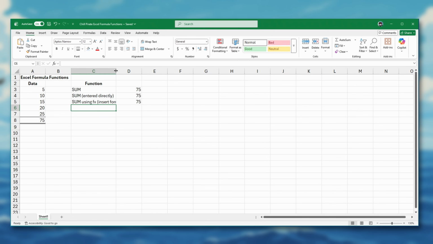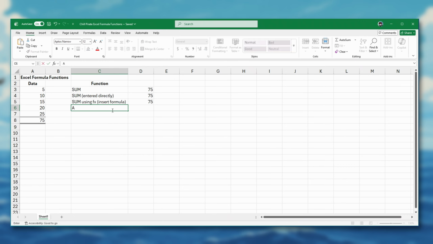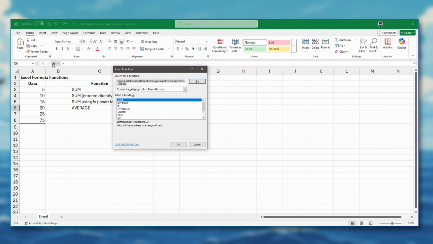And I'll just make this wider. So that's the sum function. We added together a bunch of numbers. What makes this more powerful, we can do the average of these numbers. And I'm going to use the formula insert on this one. And I'm going to click average instead of sum.